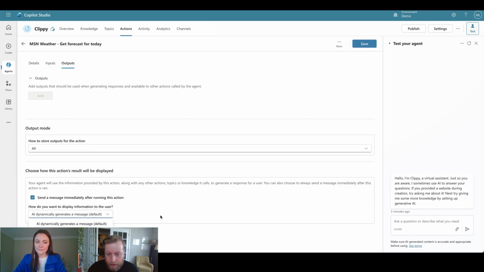Basically what I'm saying here is I just check this box to say send a message to the user after the action is run. And you can have it do a couple different things. You can create a message, you can create an adaptive card, or have Copilot automatically generate the answer for you. We'll just go ahead and click OK and save.